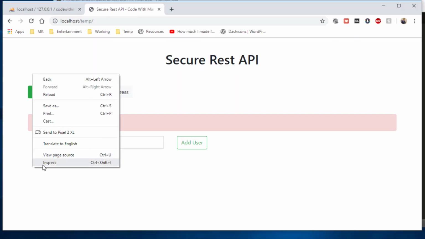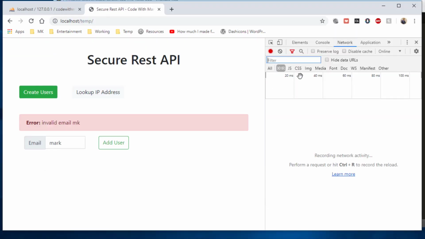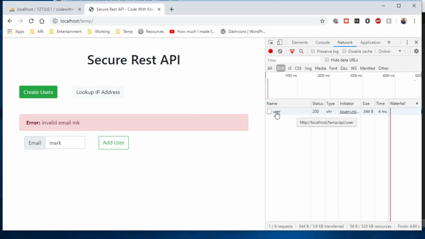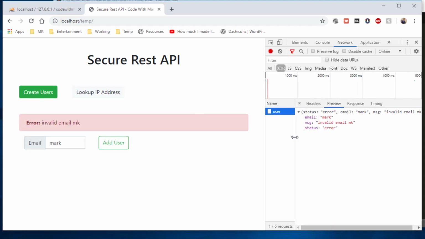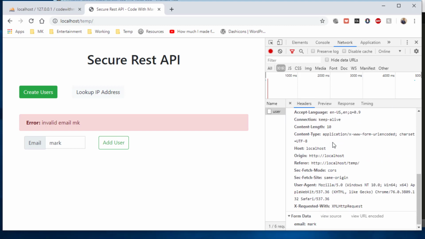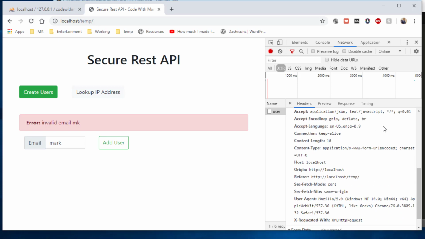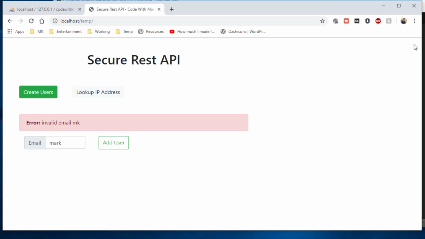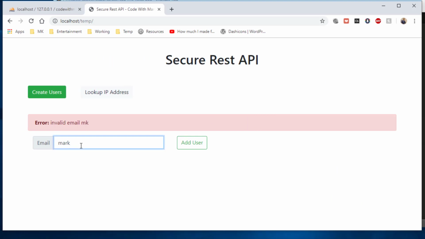Just to show you what that means, for example, if I click here and let me refresh this. I'm going to click here and say Mark, add. So in here, see how it becomes nicely formatted JSON. And if I click on headers, this is the actual parameter that is sent, which was email.